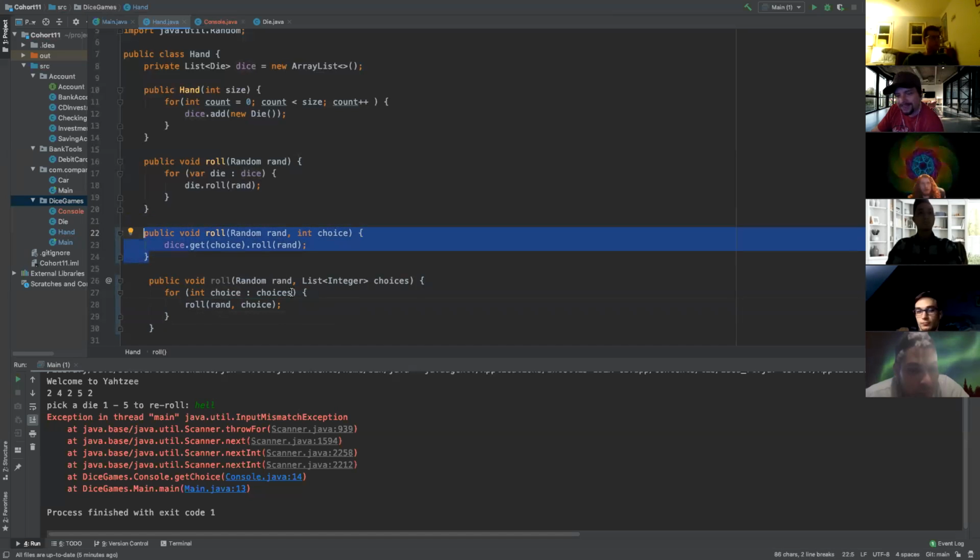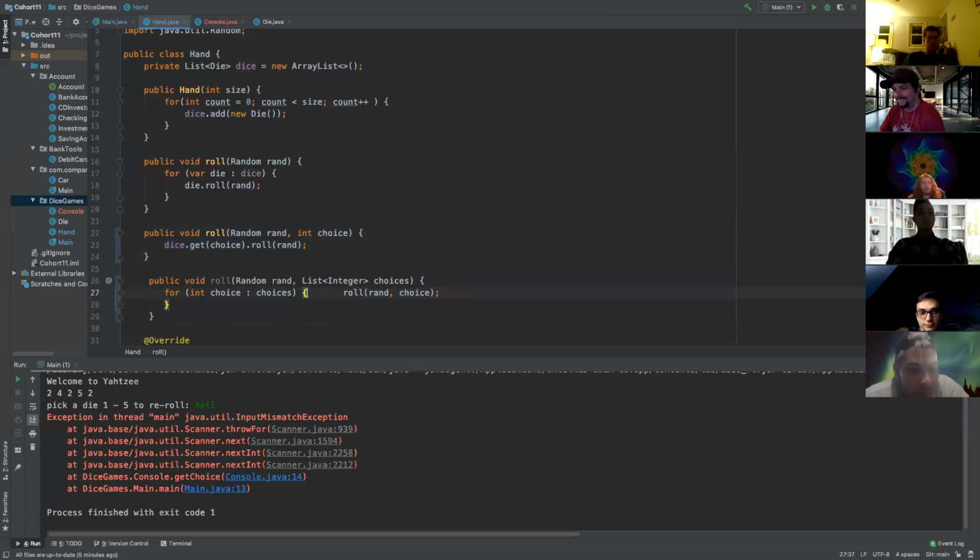Oh wow, no, it's not the same one. Oh wait, yes, it is. It's an int. Okay, never mind. For some reason, I was thinking that the choice was a different object. Choice is an int, yeah, choice is an int in both places.